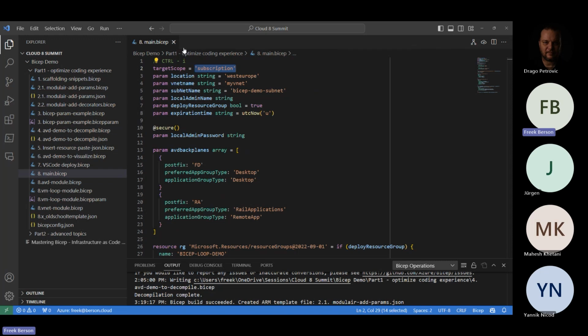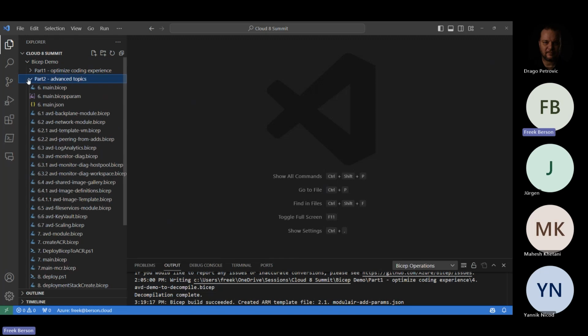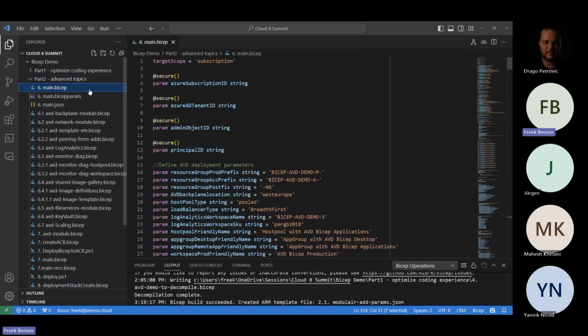But for now, let's move on to some more advanced topics, and these are part of the part 2 that I created here. The first thing that I promised to take a look at is a large-scale deployment. So again, I have that main.bicep file here, indicating that I'm actually using modules, right? I have that same target scope set to subscription. So in this case, I am actually going to deploy into multiple resource groups.